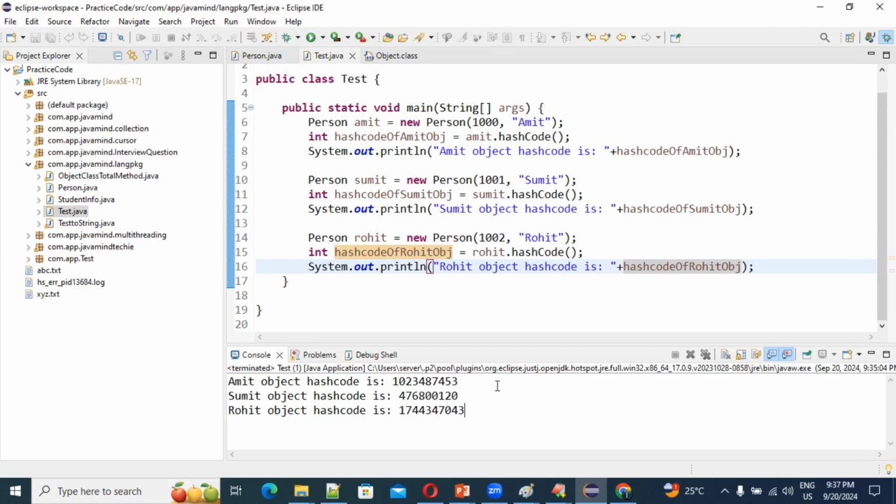The hash code is in no way related to the address of the object. You might have a question: why am I telling you this? Listen carefully, because this is an interesting and conceptual thing that I'm going to explain.